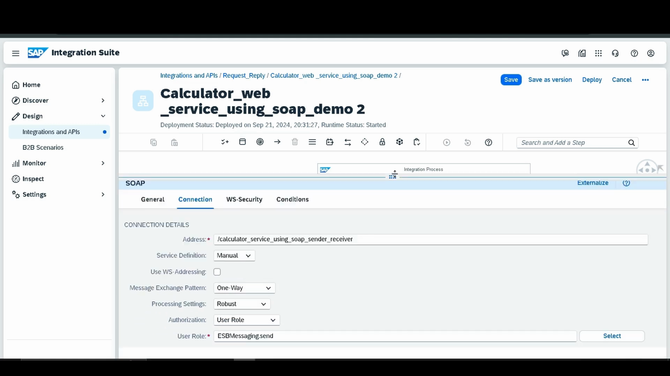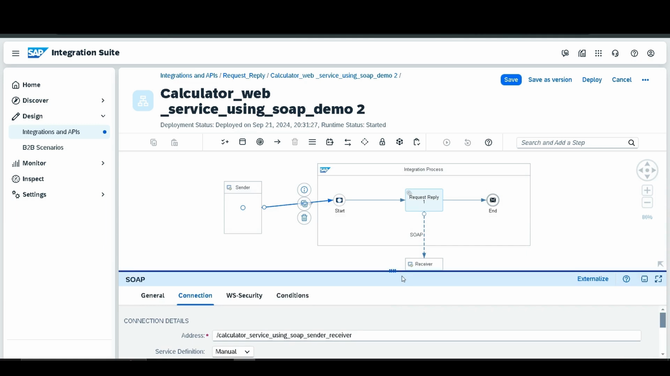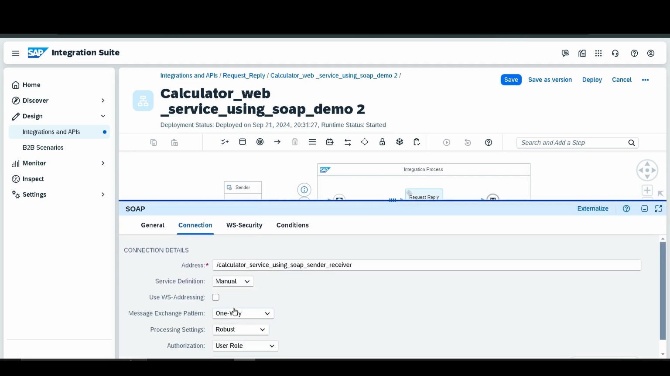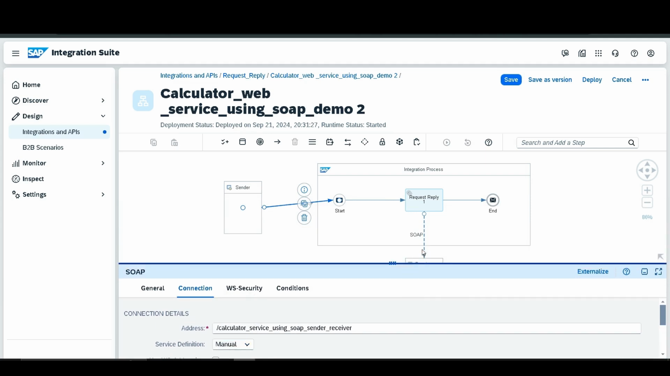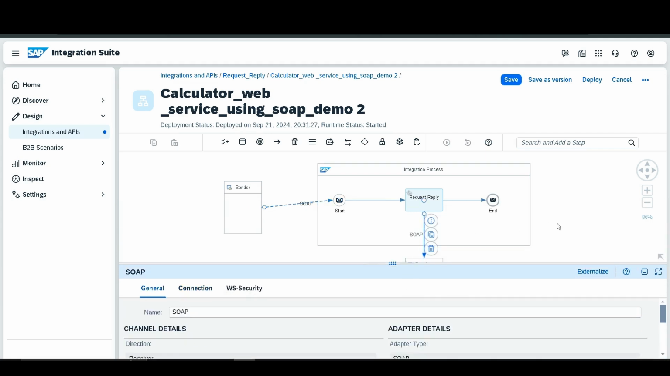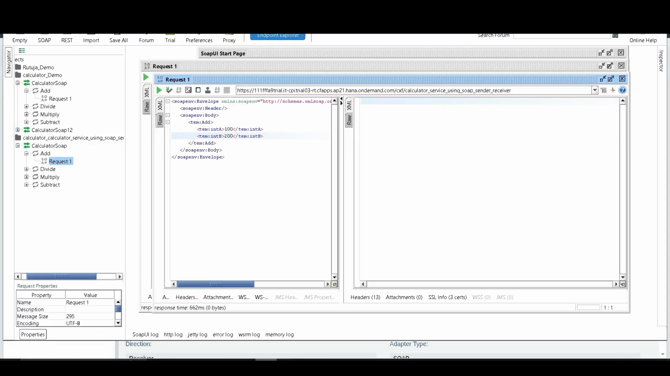So that is all the configuration for the SOAP sender. Here we are passing our WSDL file as a SOAP sender, and we are calling our calculator web service and getting the response back. And similarly, we can do it for division, multiplication and subtraction also.